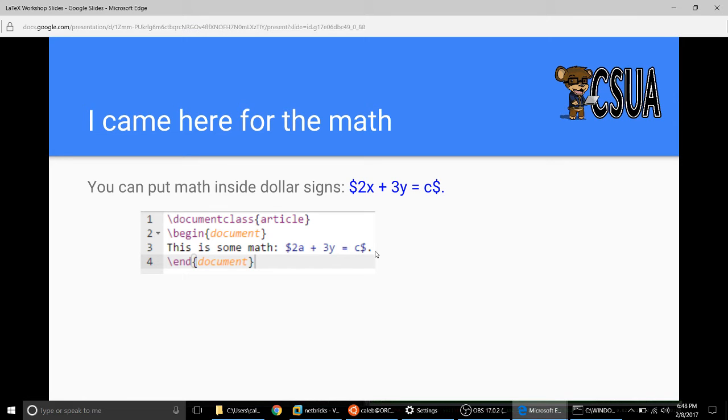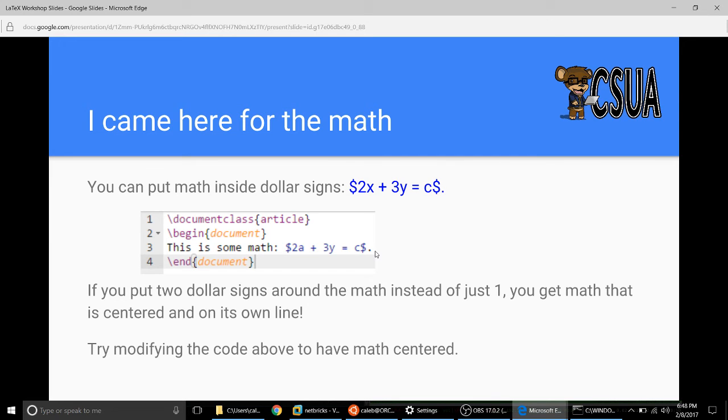Yeah, so go ahead and try out math. If you use double dollar signs, then it makes it big and centered.